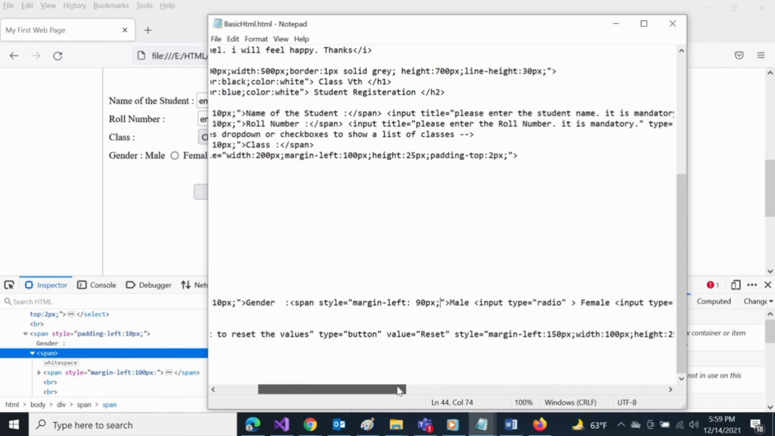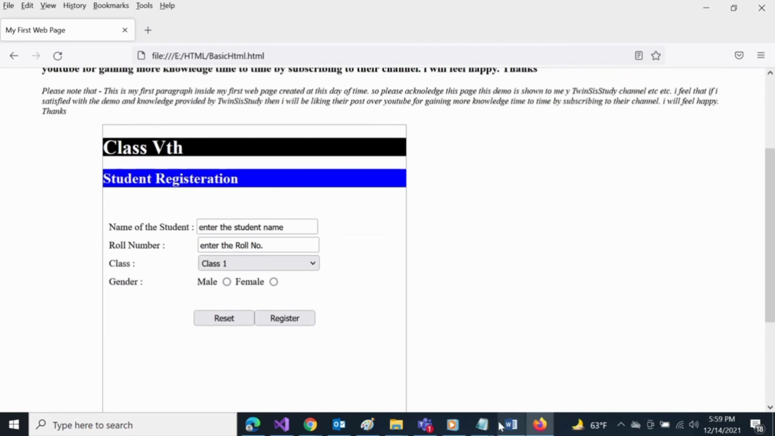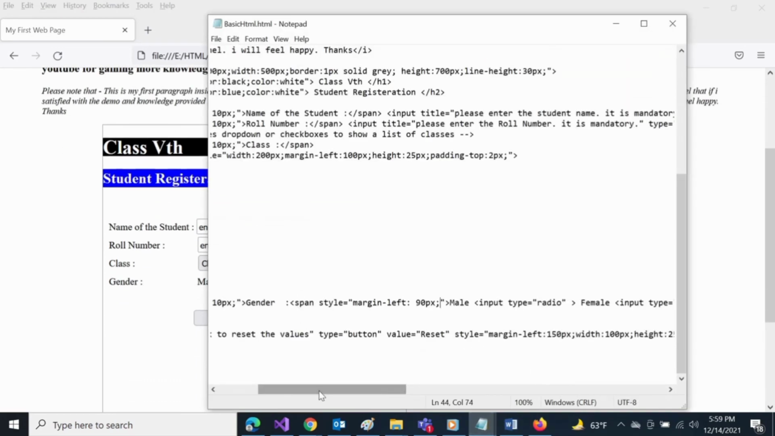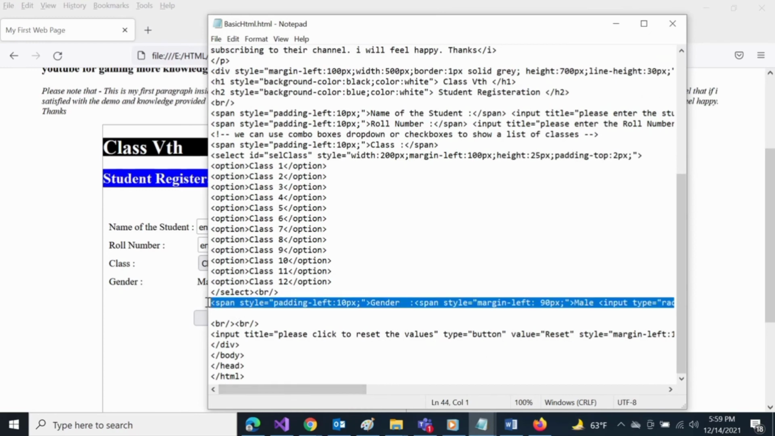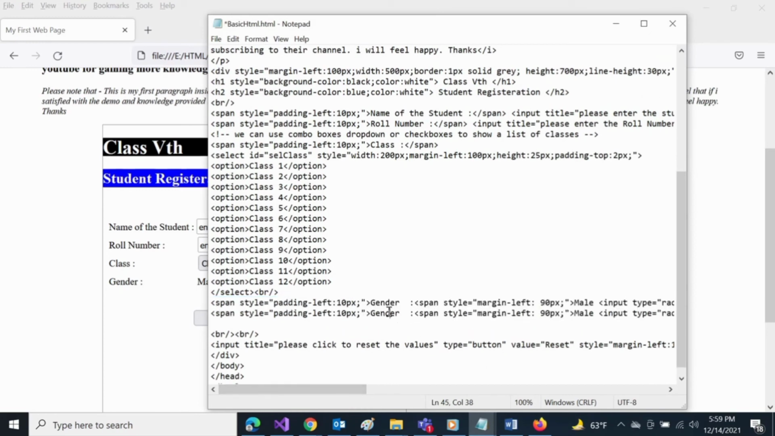So we have done adding the spanning, so I have just put margin left to 90 pixels. So let me refresh that. It's aligned, yeah, aligned to the right one, right? So now again I'm copying this and putting some more information for the end users as per the registration form. So I'm adding the subjects, right?